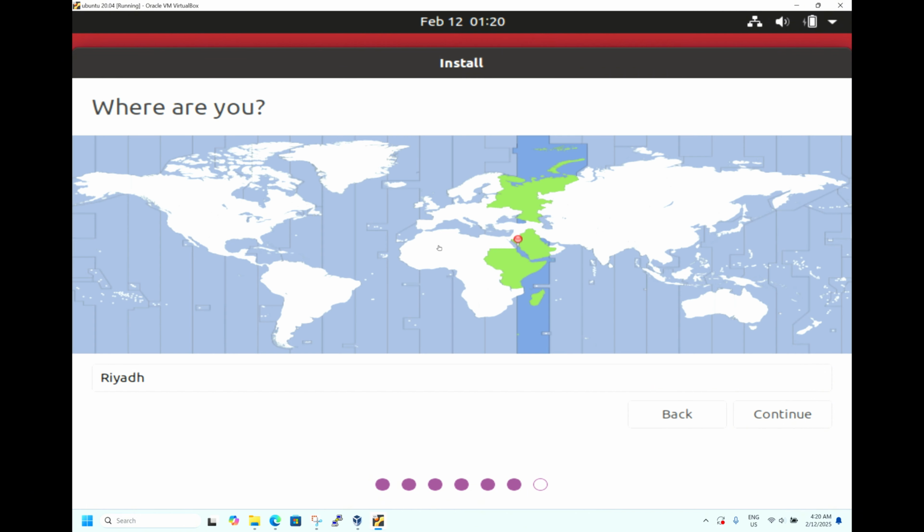So it's asking to select the location. Let's select your location, wherever you are. Let's say we are in Australia, so we'll select Australia and hit continue.